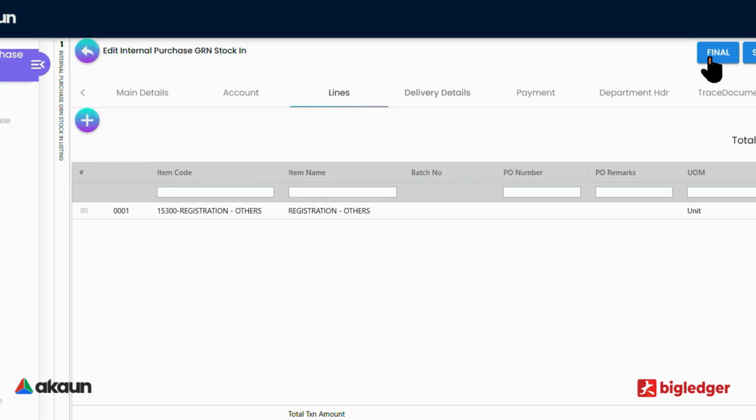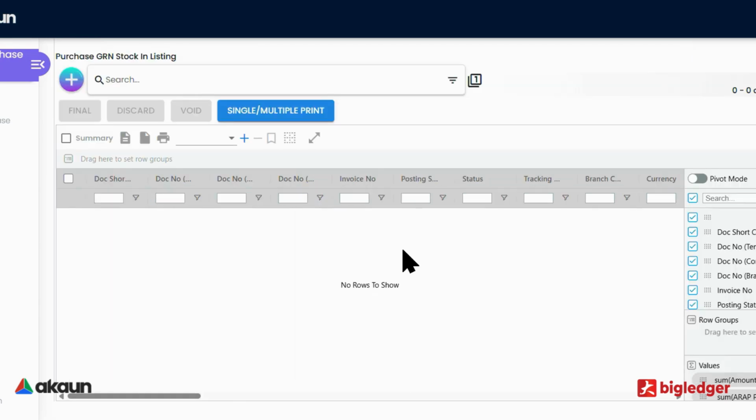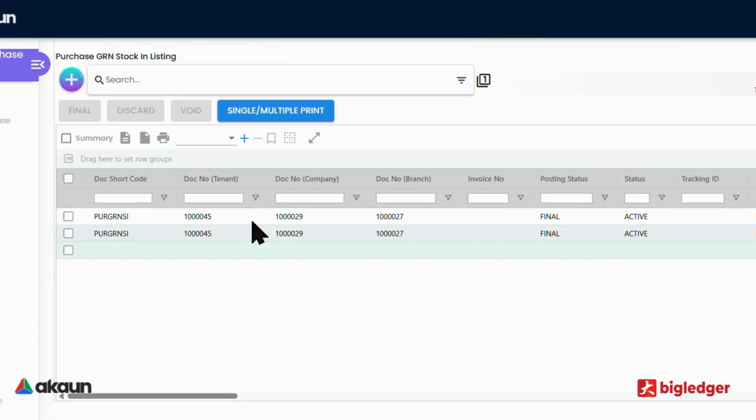After you confirm, you can save it. Saving means it will be saved as draft, but in the draft it won't have any posting to the inventory. Once you click final, then you will have the posting for the inventory. Then the purchase GRN Stock In is already created.